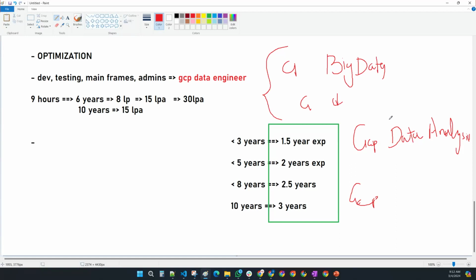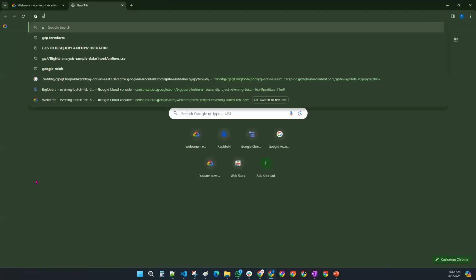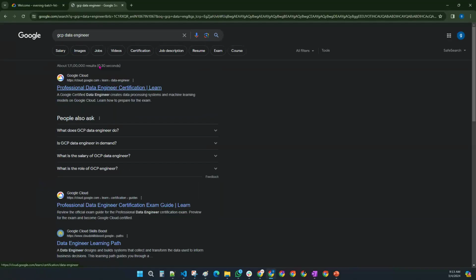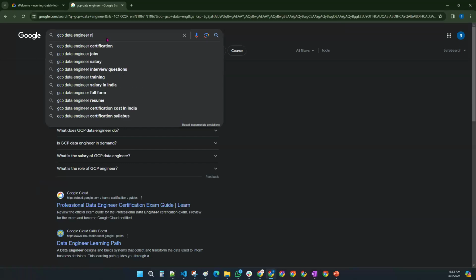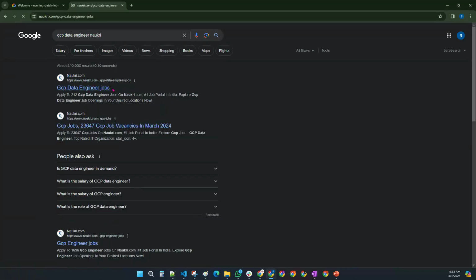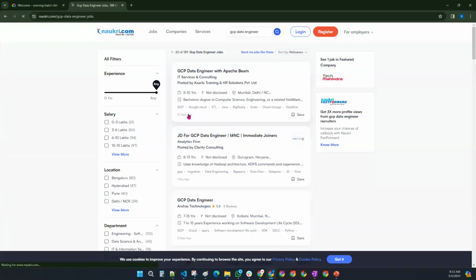You can go and check it on Naukri also. For example, search GCP data engineers. If you check it, you will be able to see here. If you go and check on Naukri, there are plenty of GCP data engineer jobs. You see here, there are plenty of companies which are hiring. You go and look into these things.